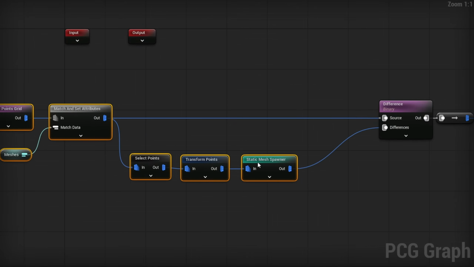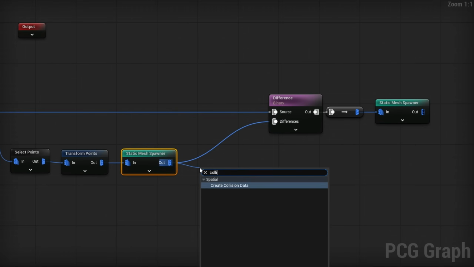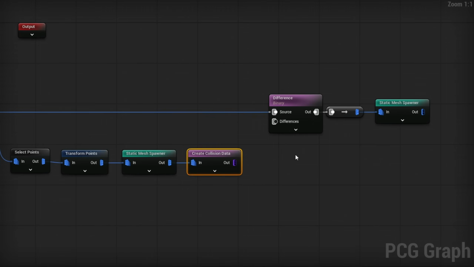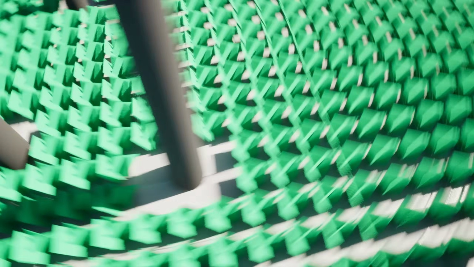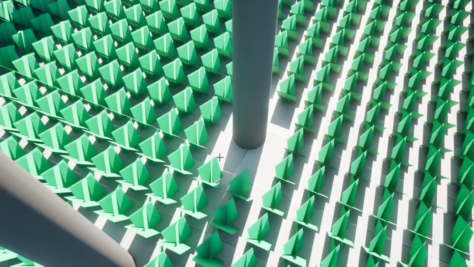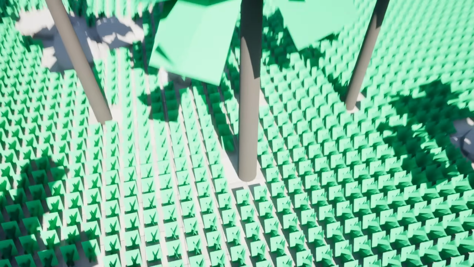After the static mesh spawner, I'm going to just drag out and search for collision. And there's a node called create collision data. And we just use this node after the static mesh spawner and plug that into the difference node. And all of a sudden, look at that. The collisions now remove just around these points. Well, that's a lot better, isn't it?